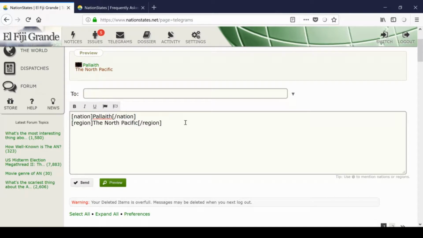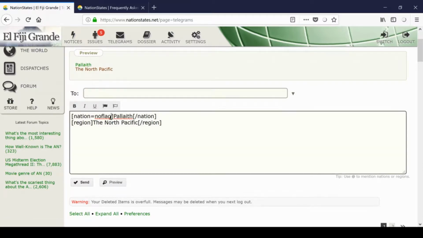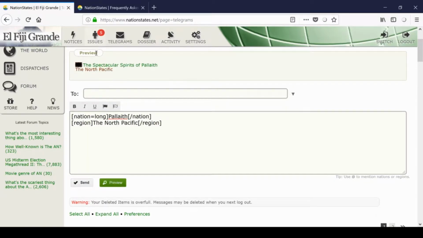If you don't want a nation's flag to appear, you can hit nation equals no flag, and this will edit that out. Likewise, if I wanted the full title of Paleth, I could put nation equals long, and when I hit Preview, this will put the full title. I could also combine the two and hit long plus no flag, and what this will do is it'll give you the full title without the flag.